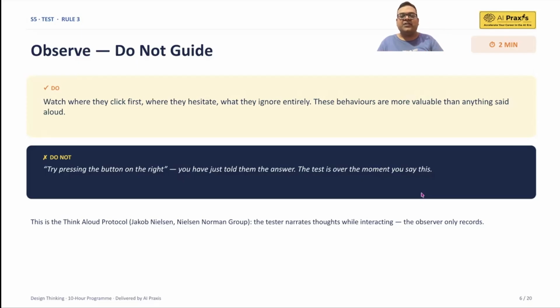The person may eventually withdraw cash successfully and say, it was fine. But you notice they searched for the card slot, paused before choosing an option, and almost cancelled the transaction because they couldn't find the confirmation button. Those moments of hesitation are usability problems, even if the user doesn't mention them.